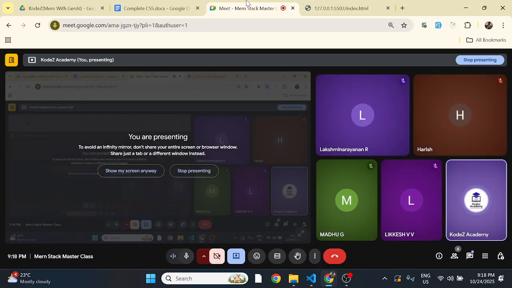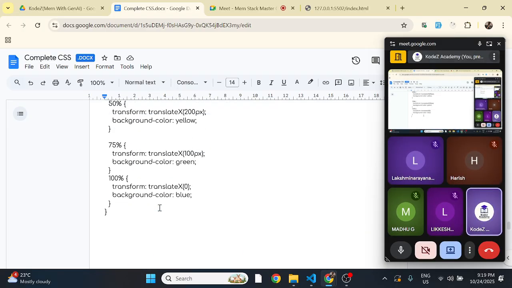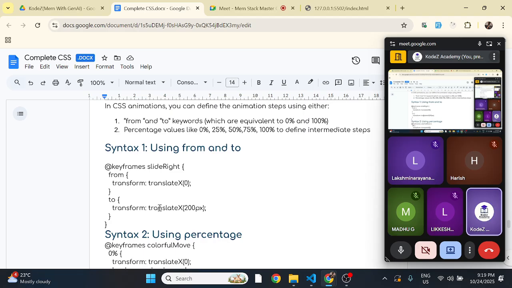So see why we are using these percentages, or why we are using from and to. We are just dividing our whole animation cycle in multiple steps. For that purpose we use these percentages. Either we can use from and to, or we can use percentages. Getting my point? Anyone having any doubt?